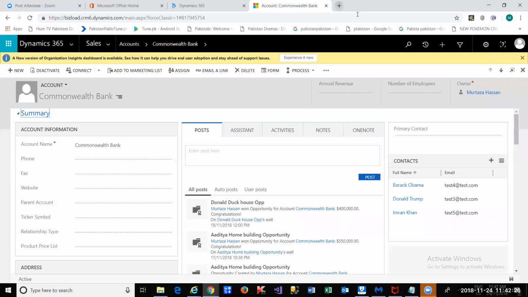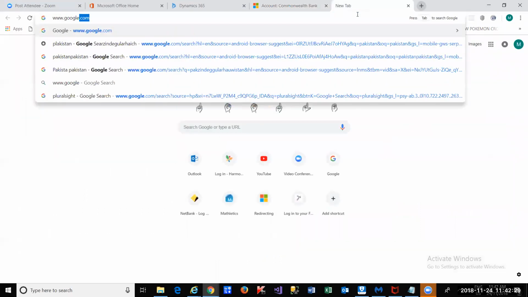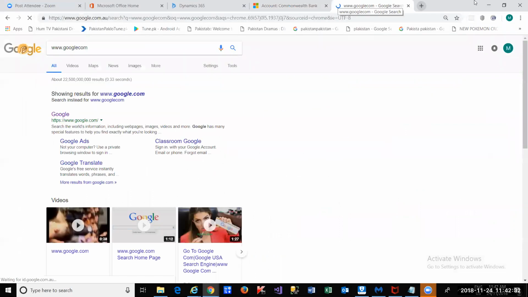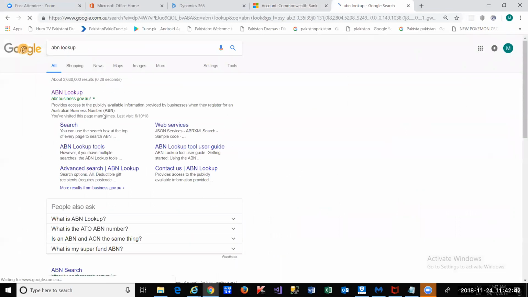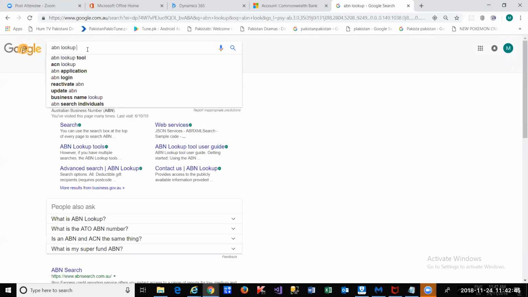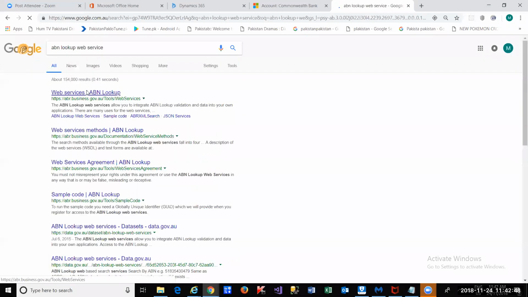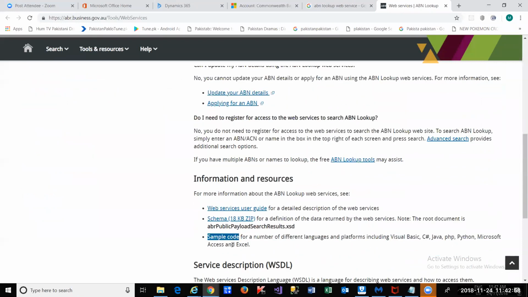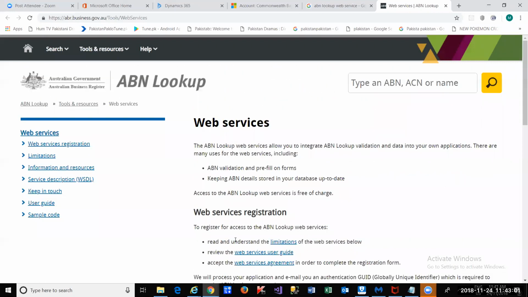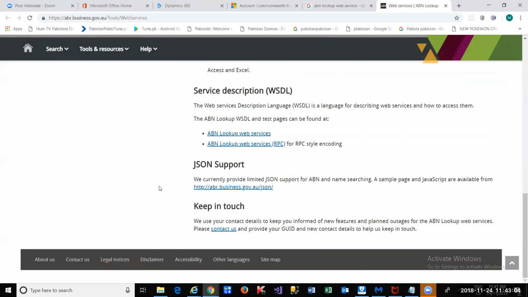You probably need to go to ABN lookup, right? So you go here, you'll have your ABN lookup here, and you probably need to query the ABN lookup web service, I should say. So if you click here, the web service. You obviously need to do some C# coding with this. Okay, this gives you some examples, sample codes.